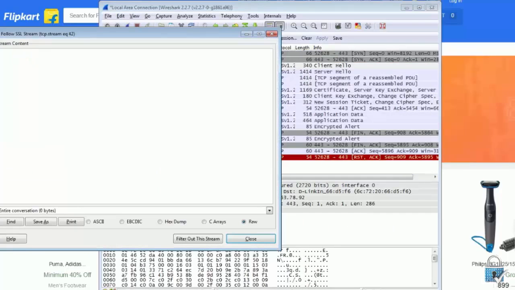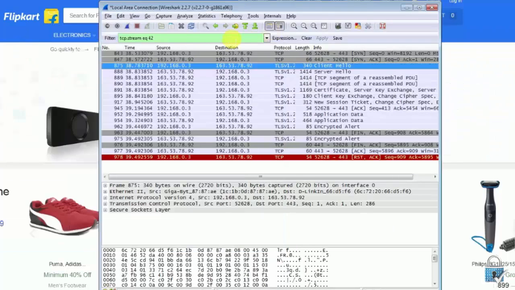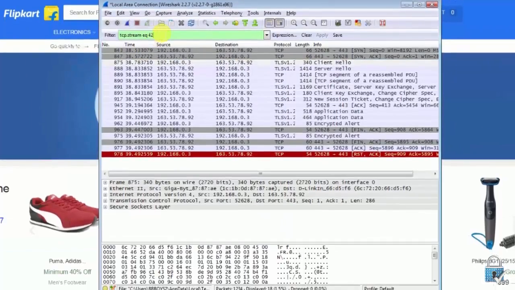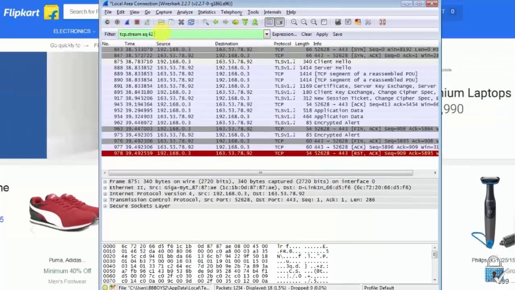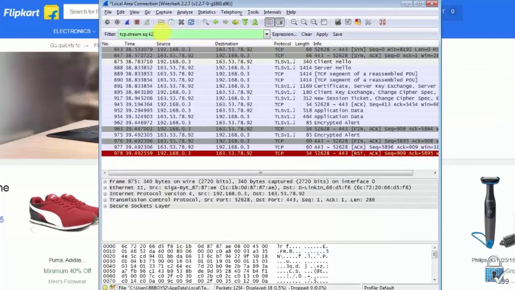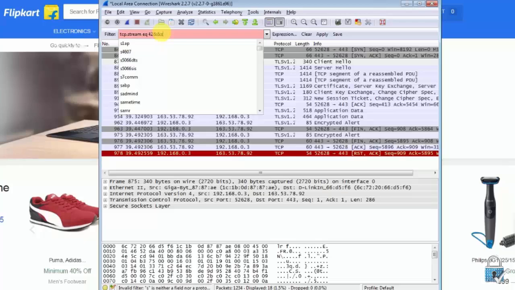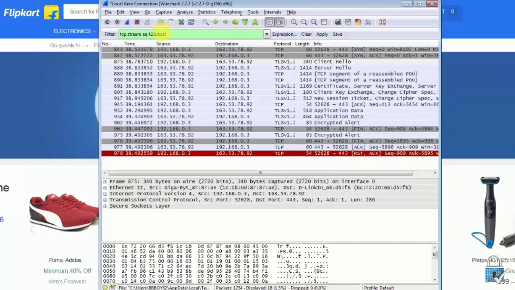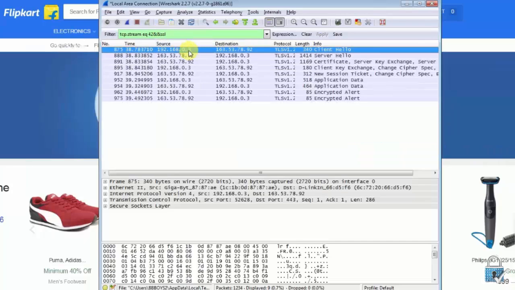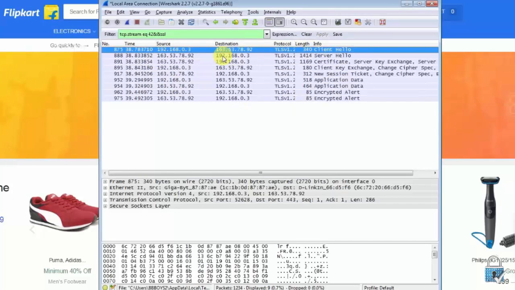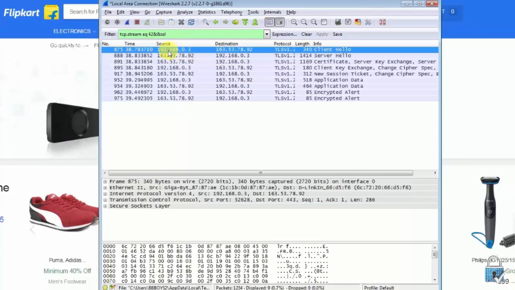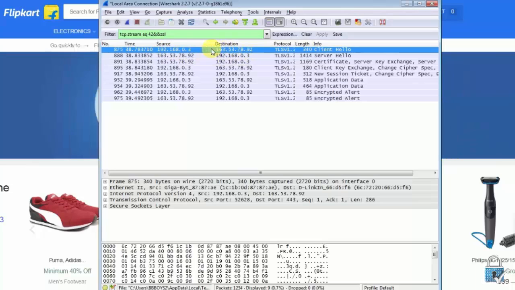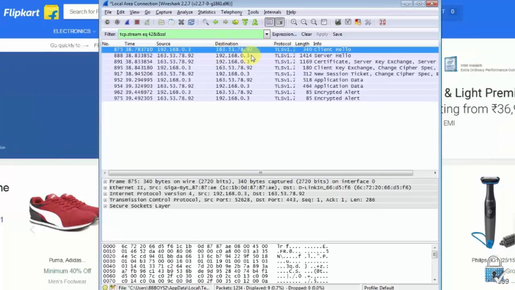You can't see it in this block, but see in the filter in the TCP stream, that is tcp.stream eq 42, and add SSL to see SSL packets, that is tcp.stream eq 42 and ssl. Here you can see the client request packets, where in the source box is my IP address and in the destination box is the server IP address.